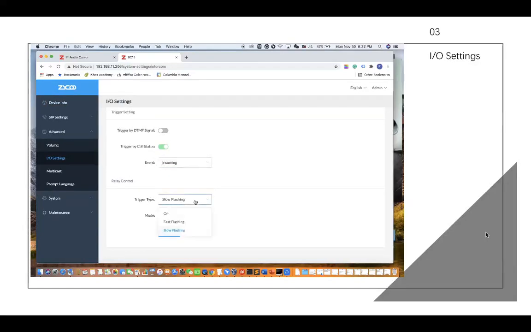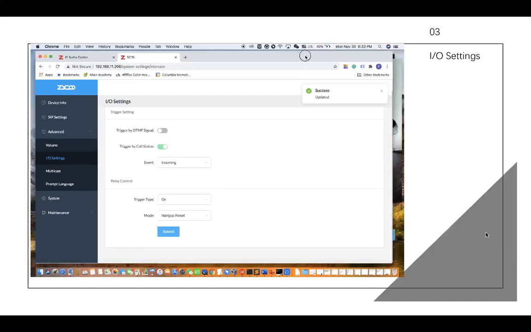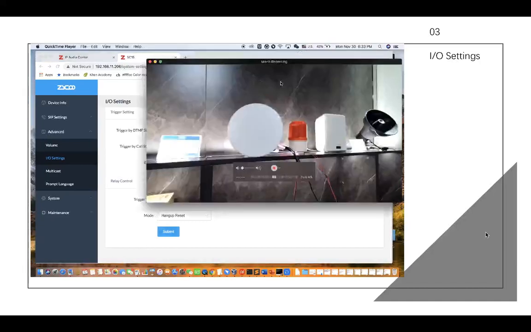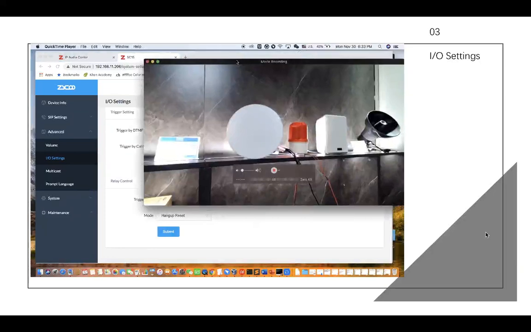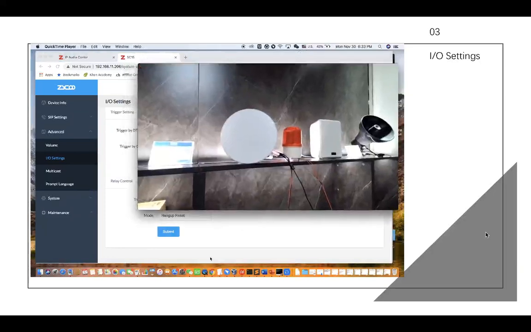For trigger type, we have three options: on, fast flashing, and slow flashing. Let's give them all a try. And hang up reset. So click on submit. I will be using an IP phone to call in to this speaker, and the light should go up.